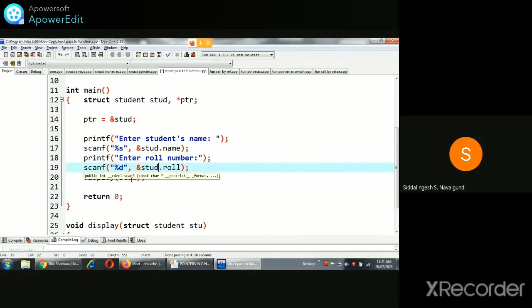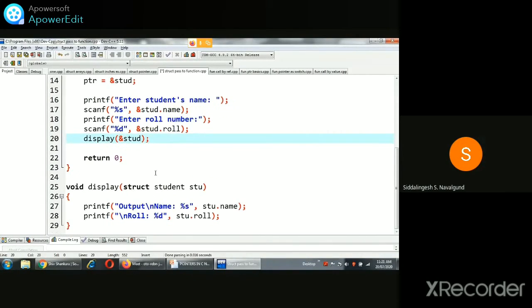Now here I must illustrate the concept of passing a pointer to a structure to a function, right? So I'm going to say display ampersand stud. Is that okay? So now look at this. This should change, right? Struct student, I must say star stu. Why? Because the address is being passed here, and hence I must be able to manipulate its content.